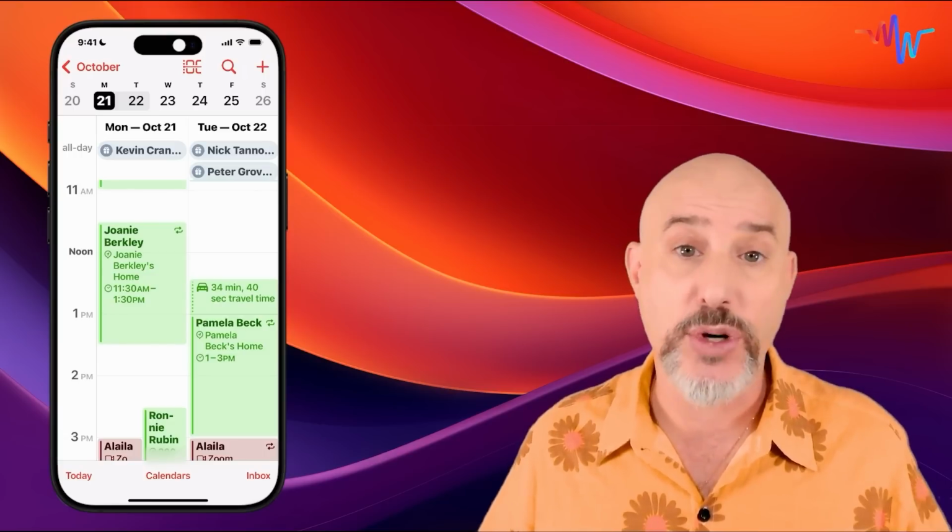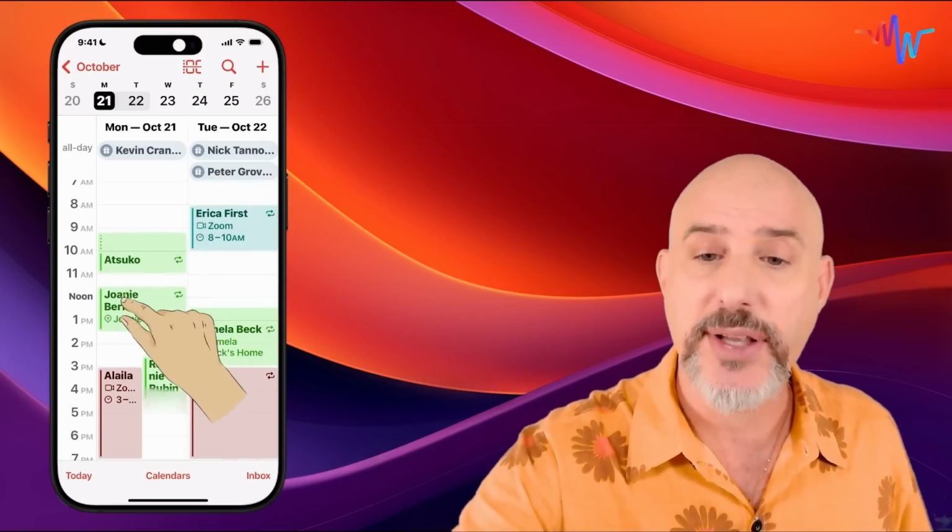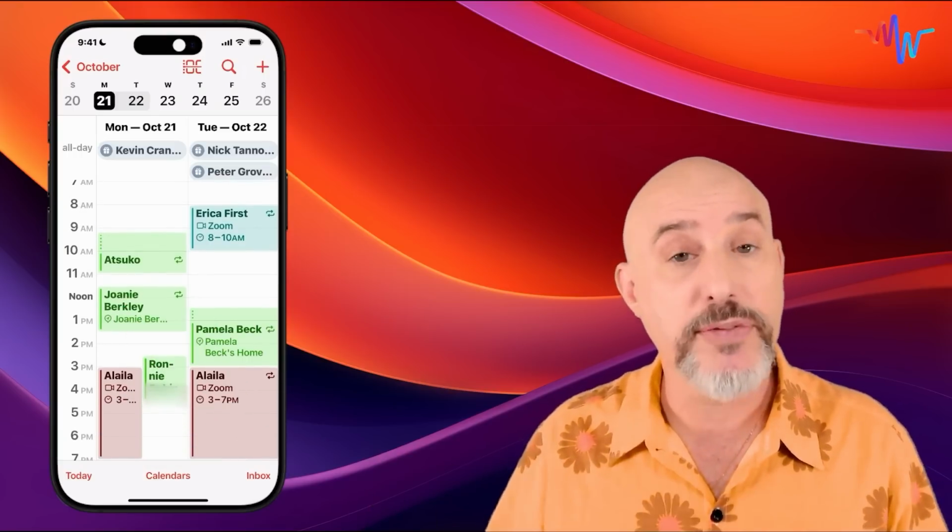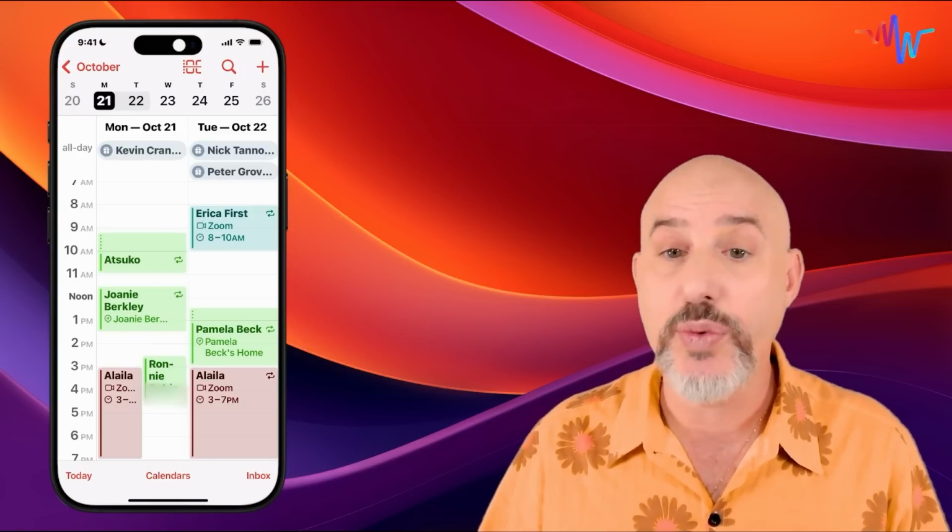But if most of your appointments are 1 or 2 hour appointments, pinching down like this gives you the ability to see more of your day at a glance. It's really up to you which one you want to do.